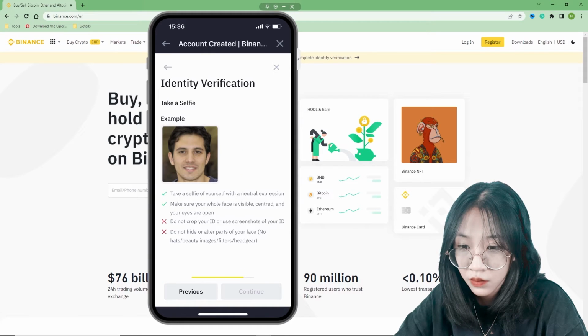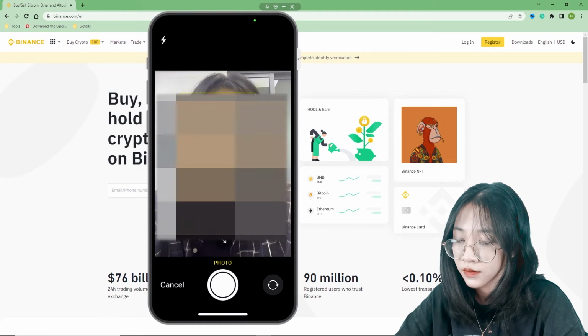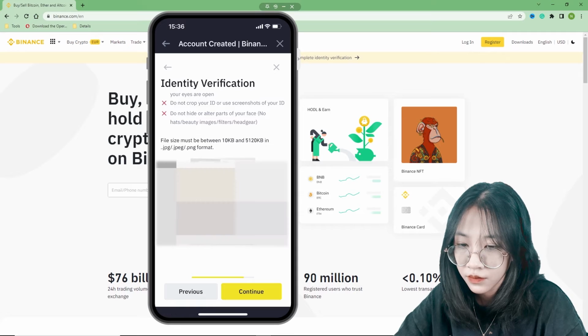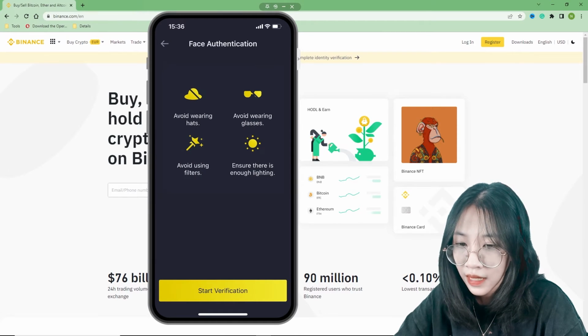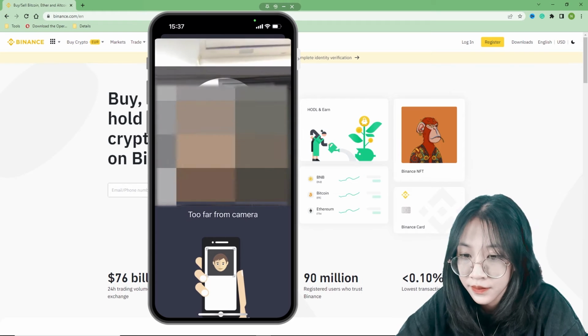Now you need to take a selfie. Don't worry because the app just wants to confirm that you are the owner of your ID card. And then tap continue. And there is one more step, that is face authentication. Tap on start verification. And then you just need to follow the instructions on the screen.